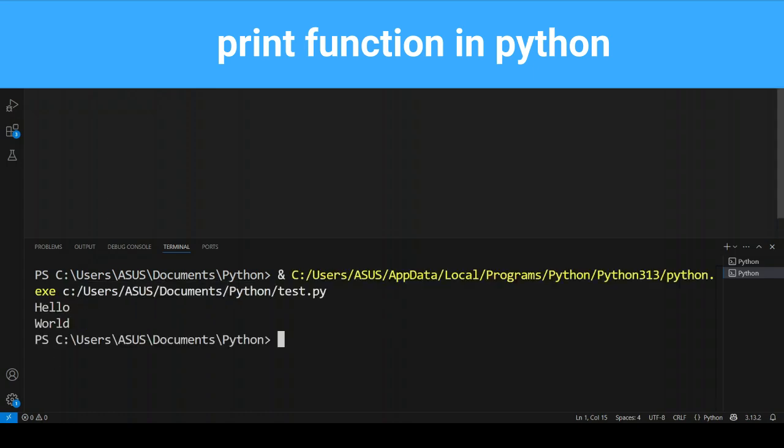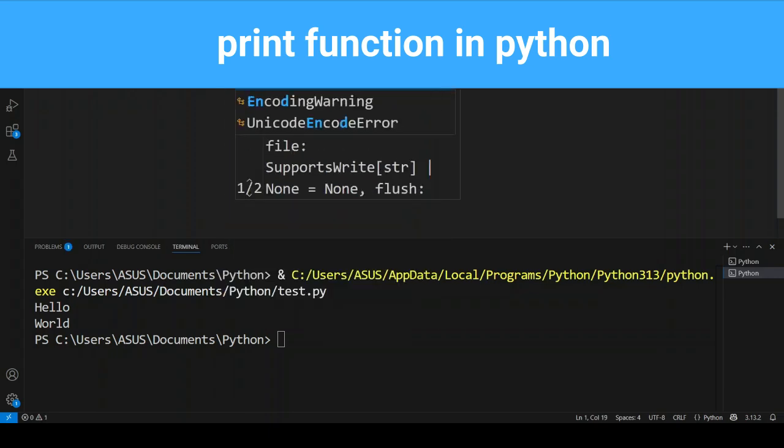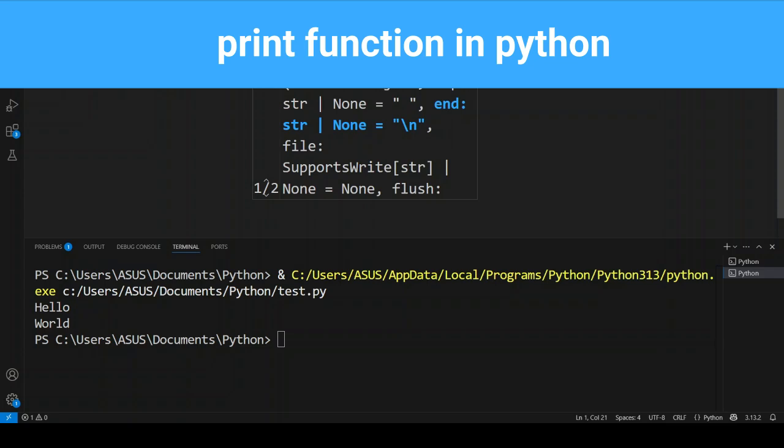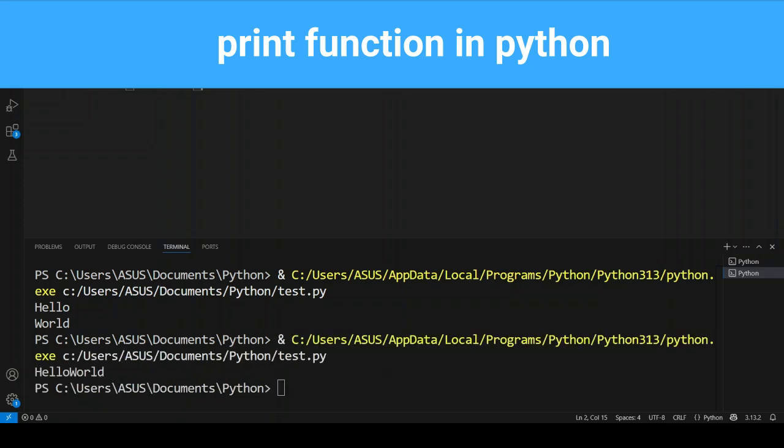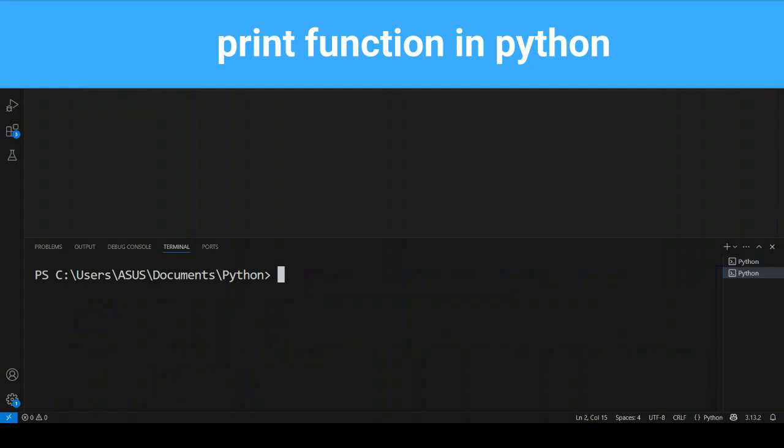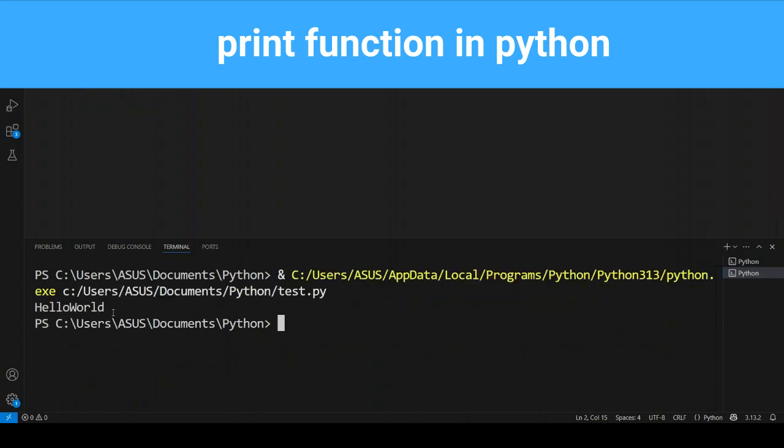But if I want that once it prints the message hello, it should not come to the next line, so I will say comma and I'm going to end with an empty string. Now this is a single quote that I have used. You can also use a double quote. Both are allowed. Now if I run this and you see the output, as I told you, it is going to be in the same line. Let me just clear this and run one more time. And you can see hello world, right?